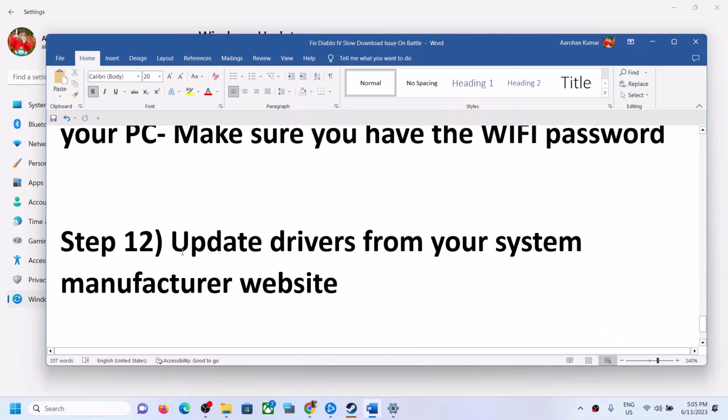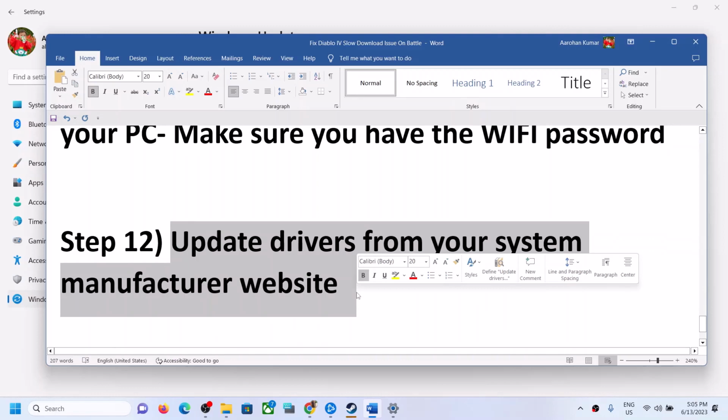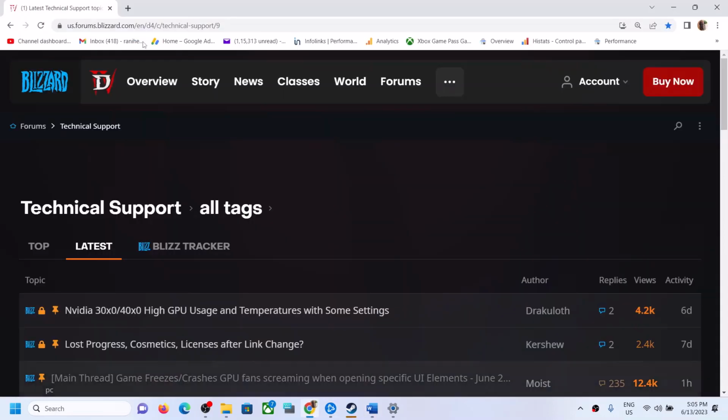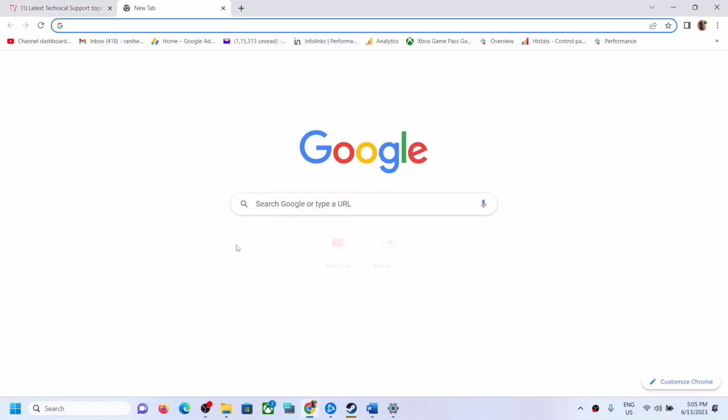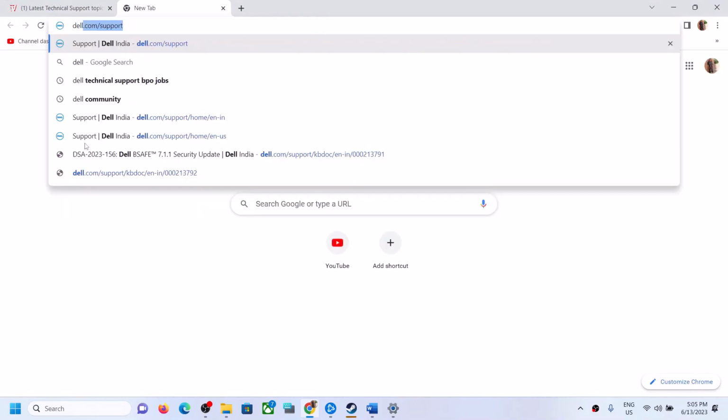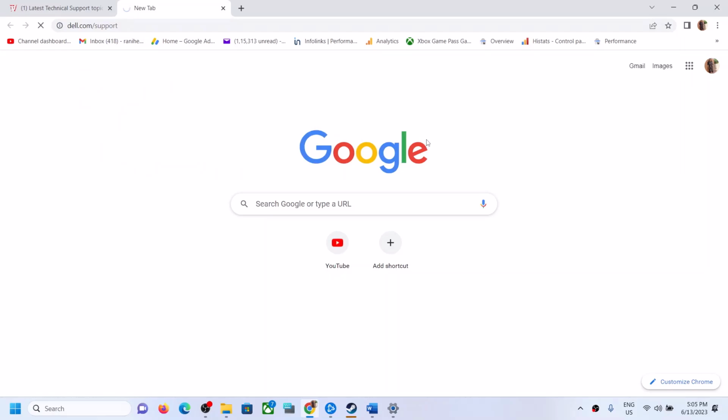Now, the next step is to update drivers from your system manufacturer website. So if you have a Dell computer, go to the Dell website. If you have a Lenovo computer, go to the Lenovo website. If you have an HP computer, go to the HP website. So I'm showing for Dell. This is just an example.